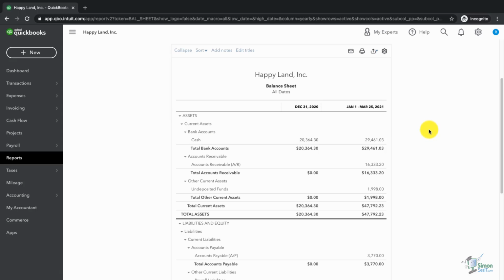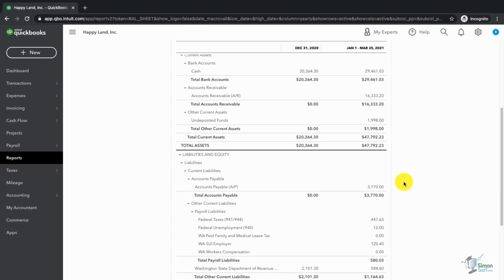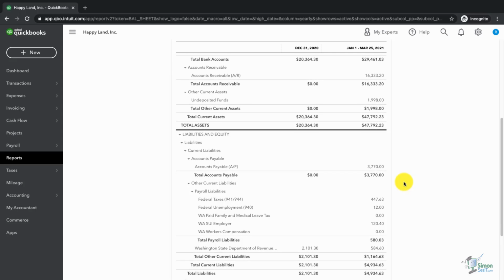By doing this, I can see where my balance sheet stood on December 31st, 2020, compared to where my balance sheet stands as of today. My cash position is just slightly better now than it was in December, and that's fantastic. I have more in accounts receivable. I have a little bit more in undeposited funds. I have more in accounts payable. I'm not going to read all these to you, but you get the idea.